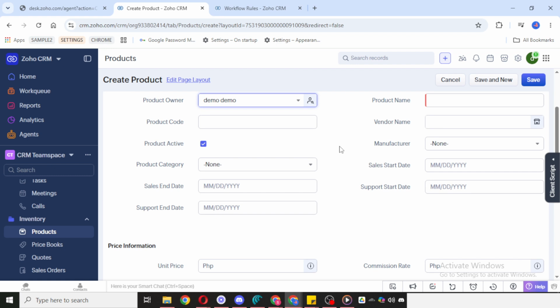This is important if the product is supplied by a specific vendor and you want to keep track of sourcing information inside your CRM. After that, continue filling in the other necessary details shown on the form. Depending on your Zoho CRM setup, this may include information such as product code, manufacturer, unit price, quantity, description, or any custom fields your business uses.